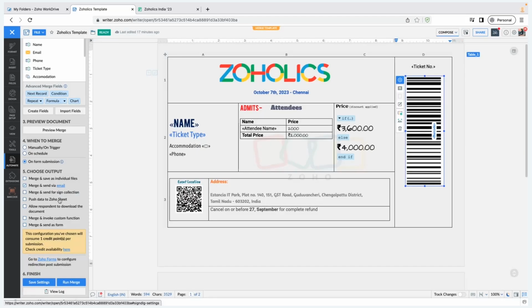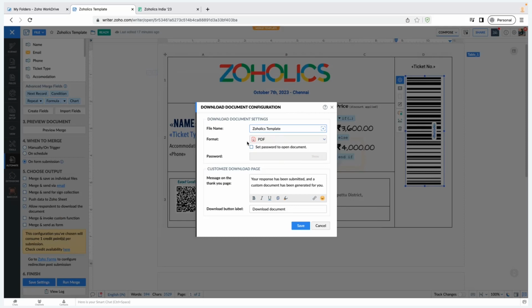We have the options to push the data that we have collected to Zoho Sheet, which would not come into play in this specific template. Or you can allow the respondent to download the document. So it would be easier in this case as well. So if you select this option, the person who inputs the form will be able to download the document.